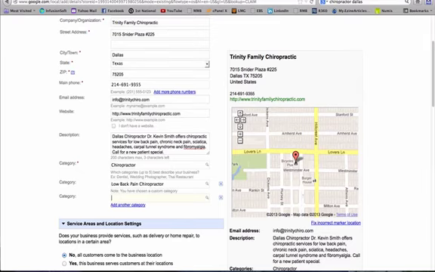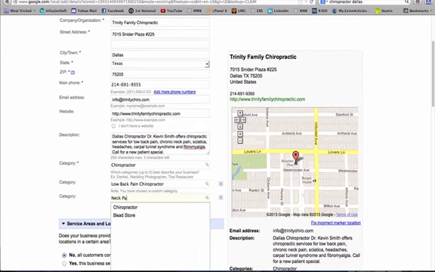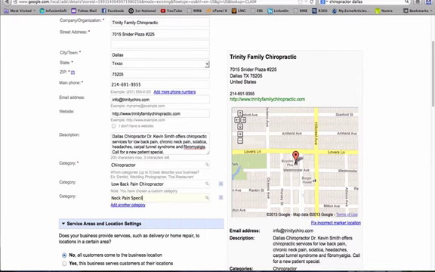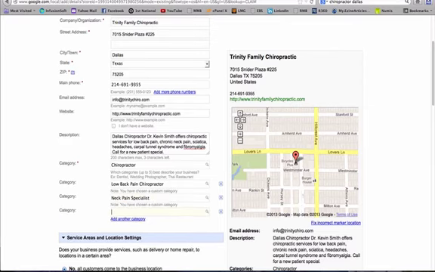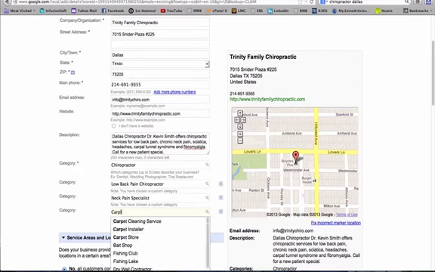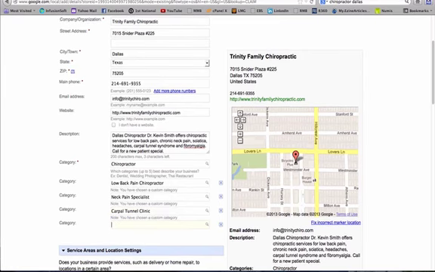You don't have to use the ones that Google gives you. You'll notice here it says you have chosen a custom category. That's correct. That's exactly what I want to do. We might say we have a neck pain specialist. I didn't spell that right. That doesn't look right. That's better. Okay, we're going to get another one. We're going to say we have a carpal tunnel clinic. Go with that. Again, I'm just making these up on the fly.